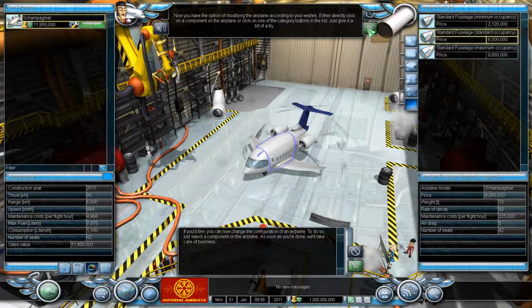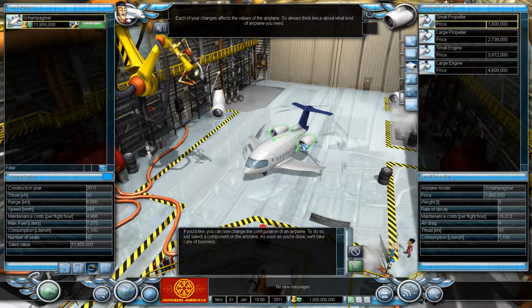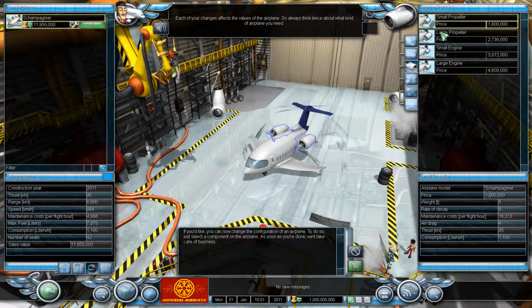Now you have the option of modifying the airplane. As a special, each of your changes affects the values of the airplane. So always think twice about what kind of airplane you need.